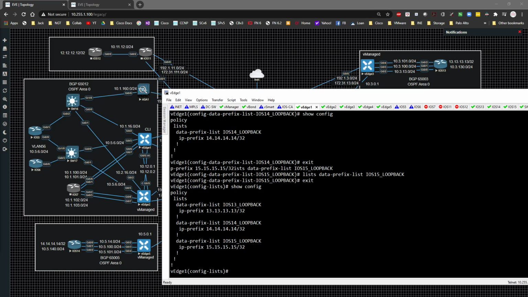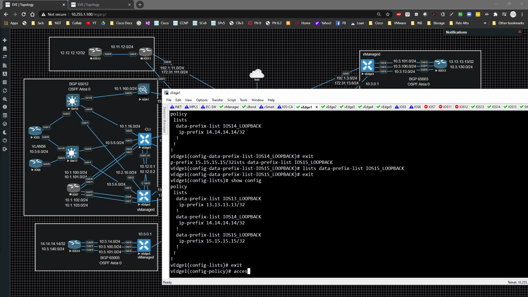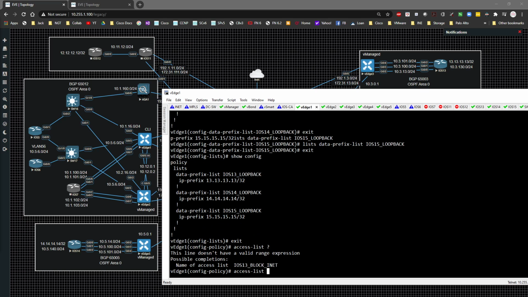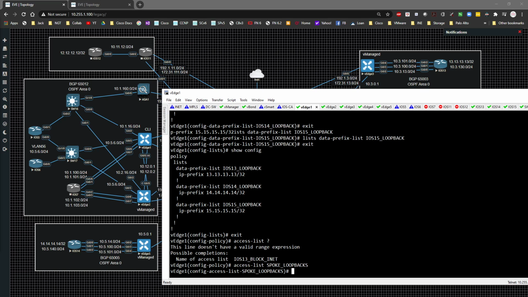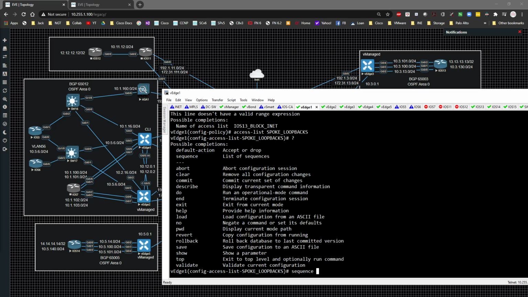So now we have our data prefixes that have been created. I'm going to exit out here. I'm going to create an access list. The name of the ACL is going to be, we'll say, iOS. I don't want to create multiple sequence numbers here. Let's tweak the name just a little bit so it's more obvious. So we'll type in spoke loopbacks, and underneath here we're going to say sequence 1.